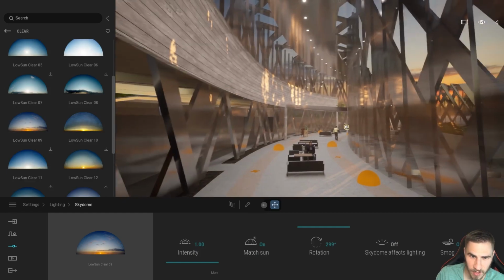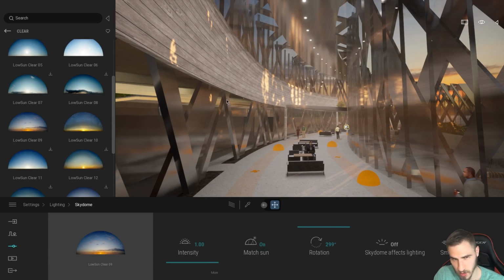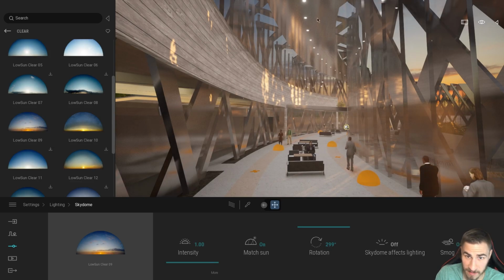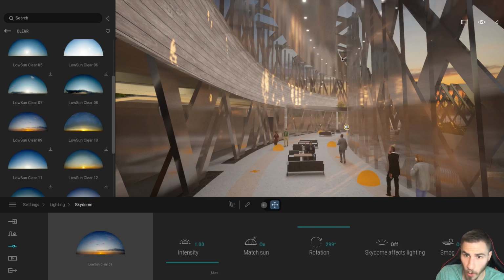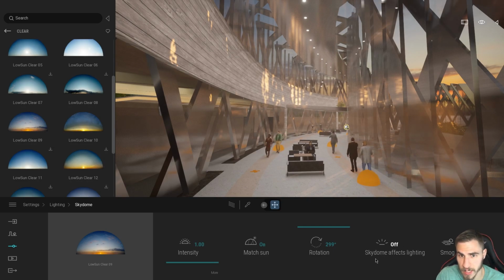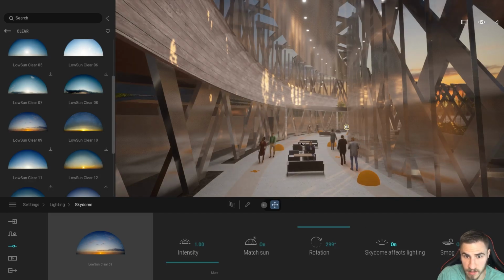And you can see that we're getting what you would call unnatural light, or unnatural ambient light, back here in back of house spaces where we wouldn't expect to see that based on these lights. So I only have these lights on. Whenever I turn this Skydome effects lighting on and off, that's the difference we're seeing here, in this back of house space.